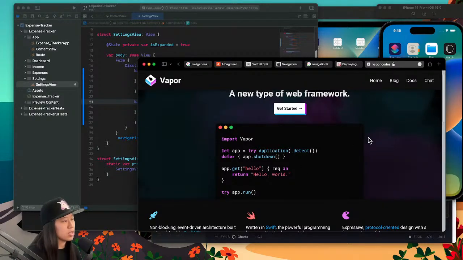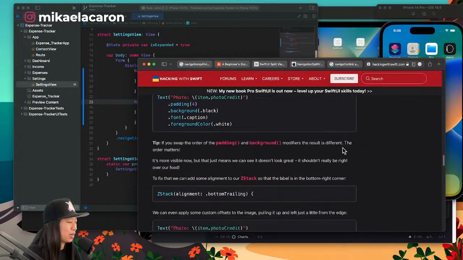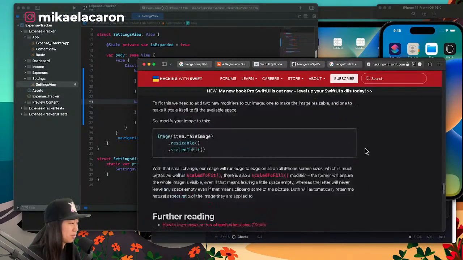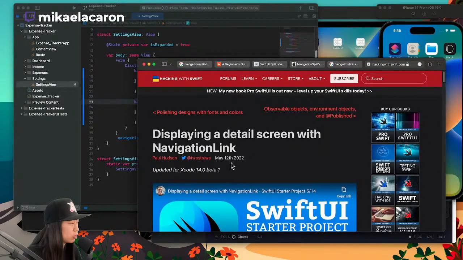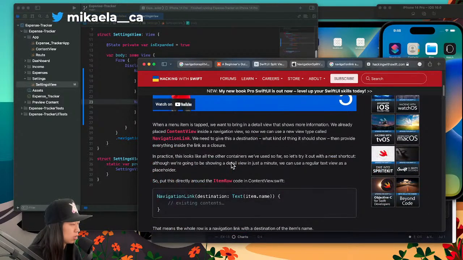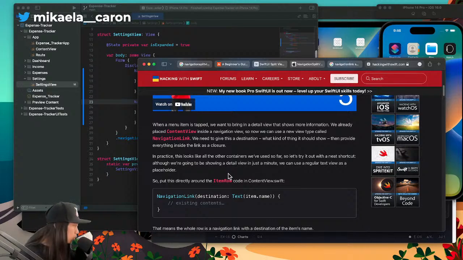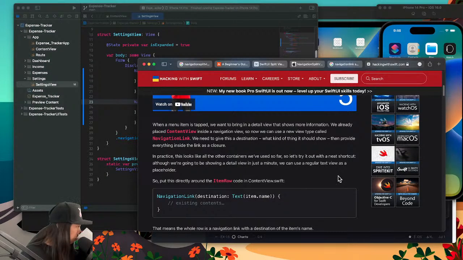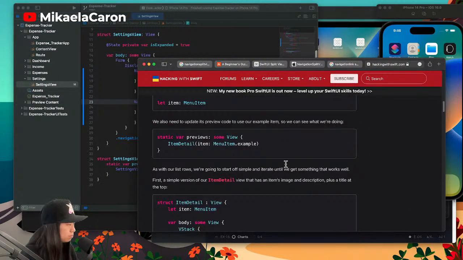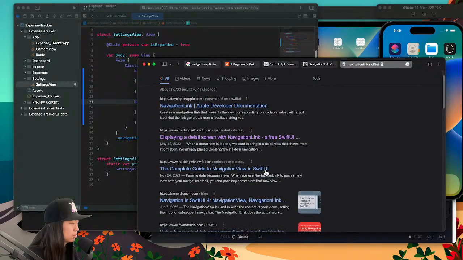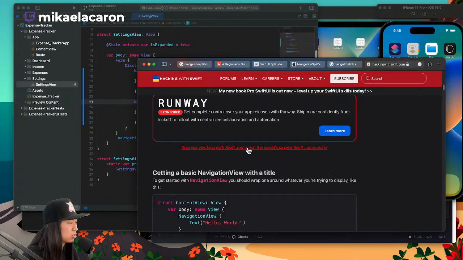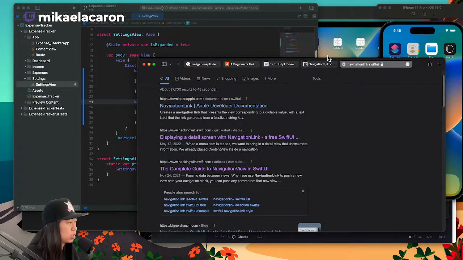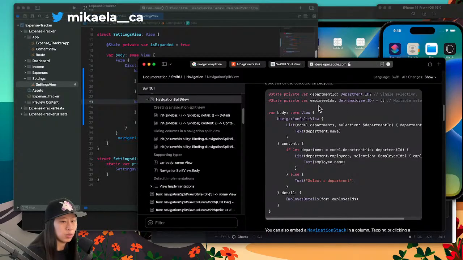So, we broke this. We are not doing this the right way. Did I click on navigation? Displaying a detail screen with navigation link. Yeah, that's what we're doing. Navigation. Okay, this is a really good article, and it was updated last year, so it's actually not going to work for what we are doing. We need to look at more of this navigation split view thing.